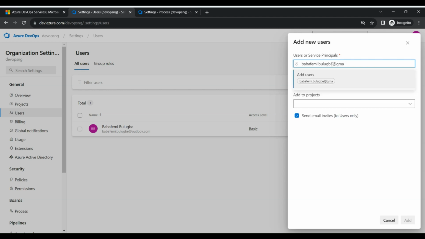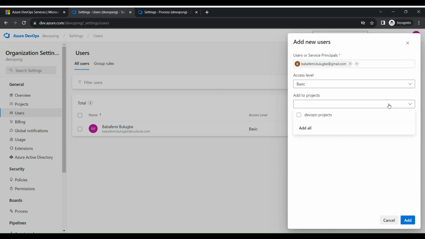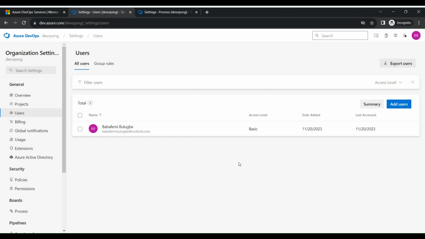So it is saying it does not recognize this user, but I can invite this user to this organization. It's either I invite this user to the organization, or I invite this user to a specific project. So I can click on the project, or if I have more than one project, I can click on add all, and the user will automatically be added to all the projects in my organization. So I'm not adding any users now.